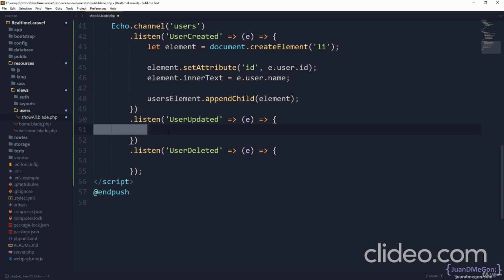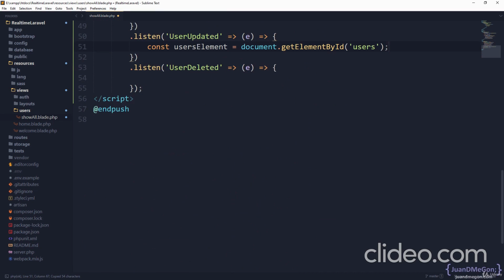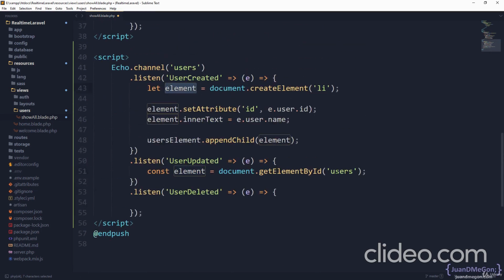And remember, we are just now executing the actions because our API is already working in real time, dispatching and broadcasting the events. Now, we have the event when the user is updated. So, we are going to need a new element as well, but this time, this element is going to be obtained based on the ID. So, we are going to create a constant here, and this is the element. Let's call this consistently with the element that we have here. But now the ID is going to be the ID of the user.